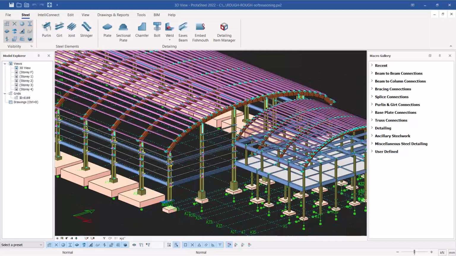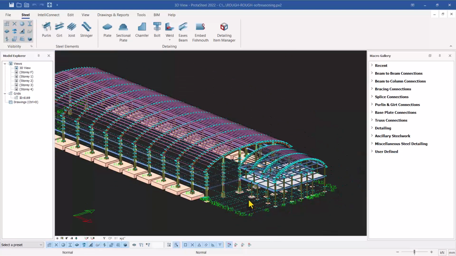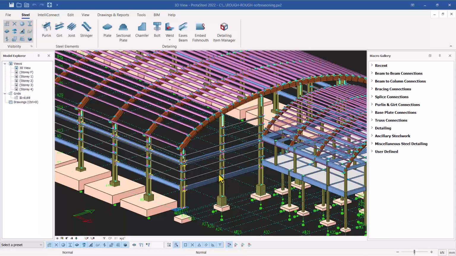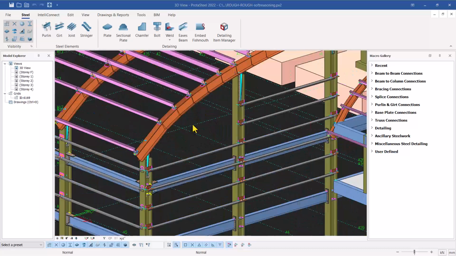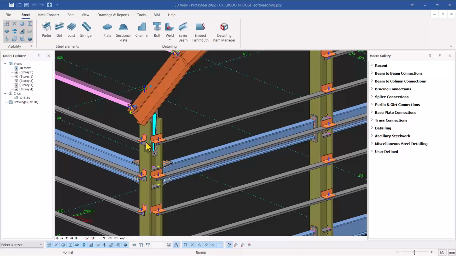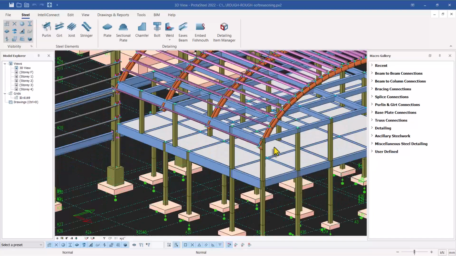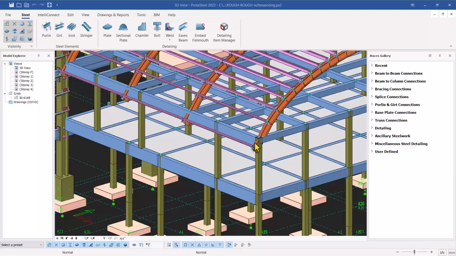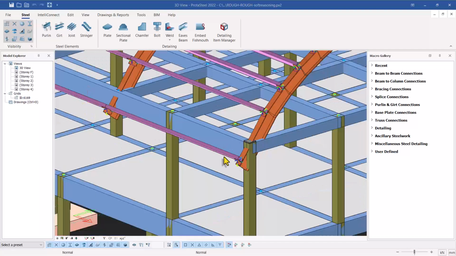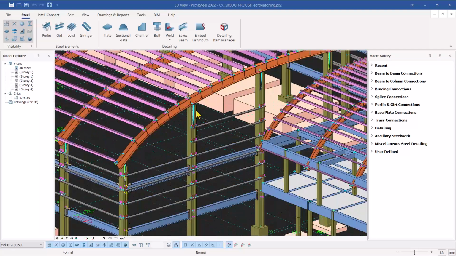Okay, so here is the model in ProtaSteel. Now, ProtaSteel have actually provided a connection for the curved roof beam I section rafter to stanchion successfully, just to a steel stanchion. But once it comes to reinforced concrete member connection, there is no connection provided for this.